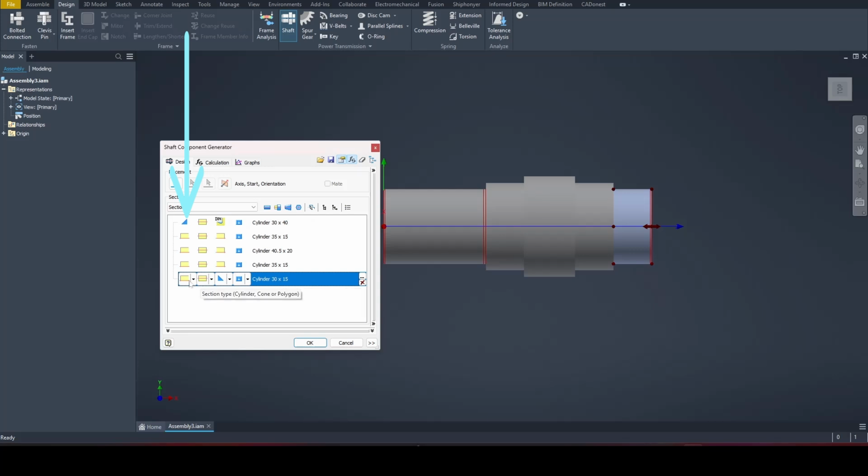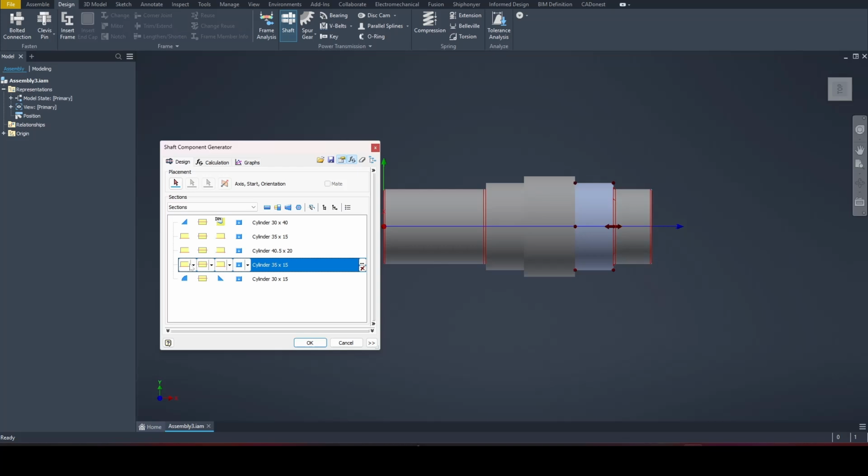In this column are features for faces on the left side of the cylinders. I will add a fillet. A radius of 2 mm seems too large, so I will change it to 0.8 mm. On this cylinder, I will also apply a fillet of 0.8 mm on the left side.